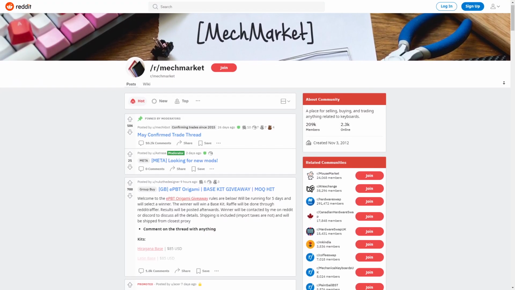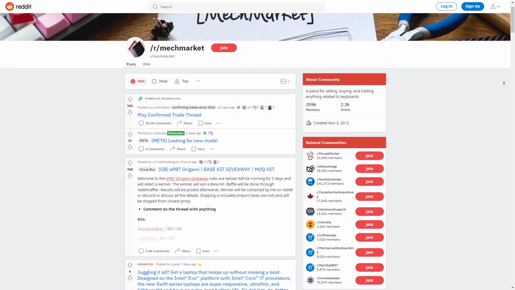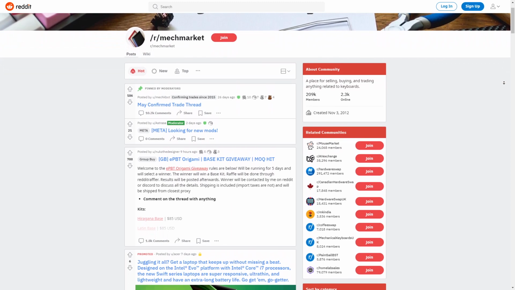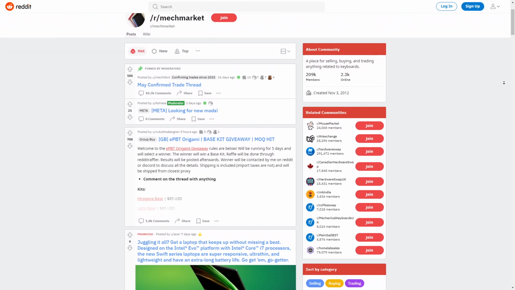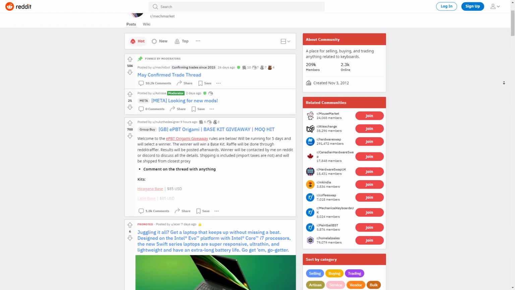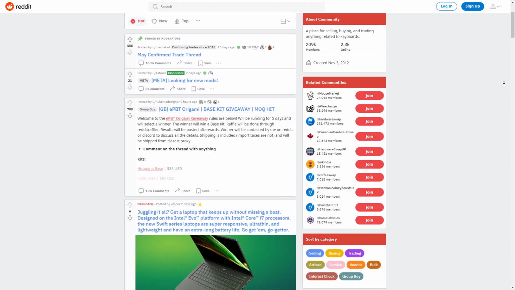So let's go ahead and start this off on Reddit. r/MechMarket has become one of the, if not the, most popular place to buy, sell, and trade everything related to mechanical keyboards. There's a few things to cover here, so I just want to go through this step by step. If you're not used to Reddit or you don't know how to use search functions, then this can be a little intimidating at first, but you'll get used to it pretty quick.